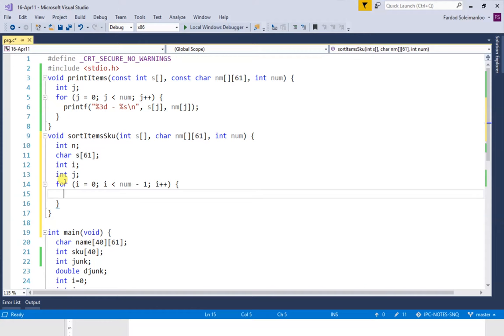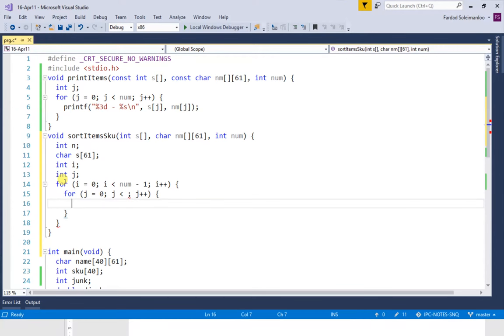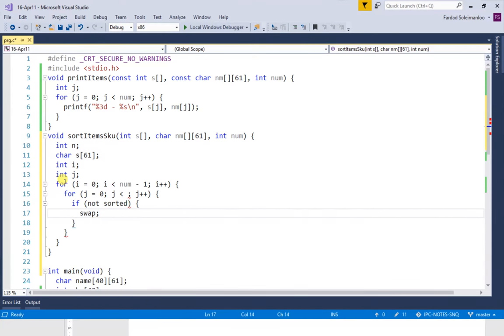Now, the next time I'm doing this, I have to do the j thingy, right? For j set to 0. J less than something, J plus plus, and in here I have to do the if not sorted, then in here I have to do swap, right? That's what I have to do. And I have to keep doing this until it's done. But the second one, how far should I go? Always one less than the other time, right? So I have to see how far I went. And I have to go one less than that because the bottom was always sorted. Remember that? So I need to go one less.